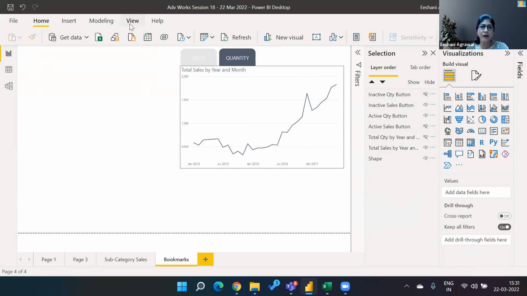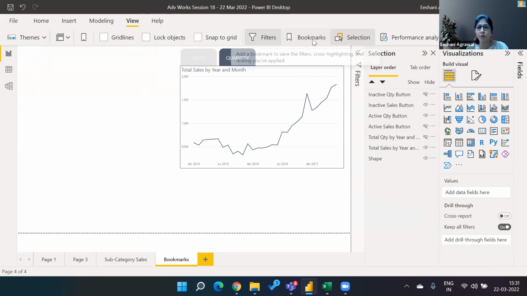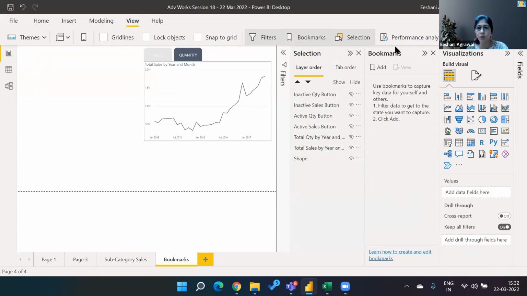Now we are going to go back to the view and turn on the bookmarks also. So another window will open up. Once your view is set, then you add a bookmark. Don't add a bookmark before and then change it, it's too much confusion. So this is done, and I'm going to click on add. And I'm going to name this bookmark. This is going to be my sales view.